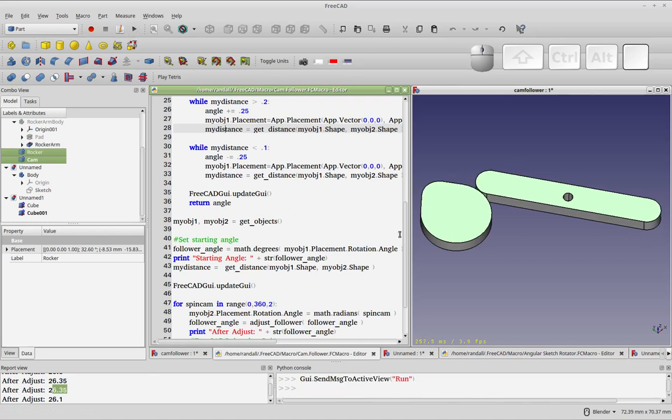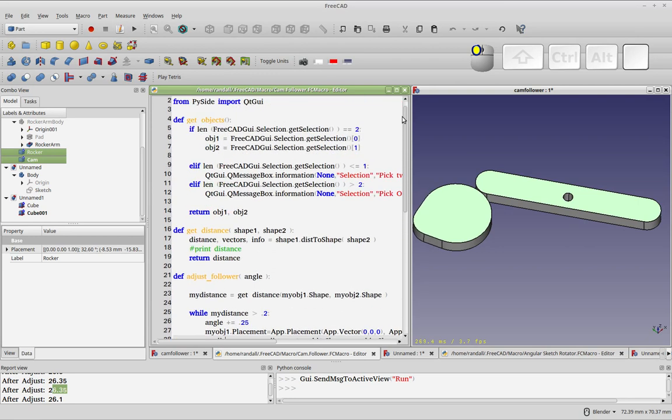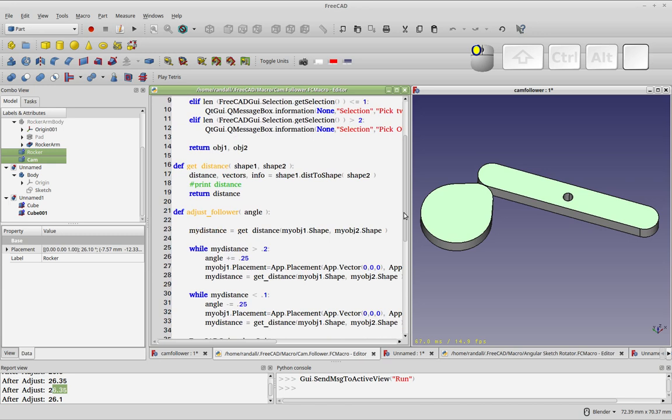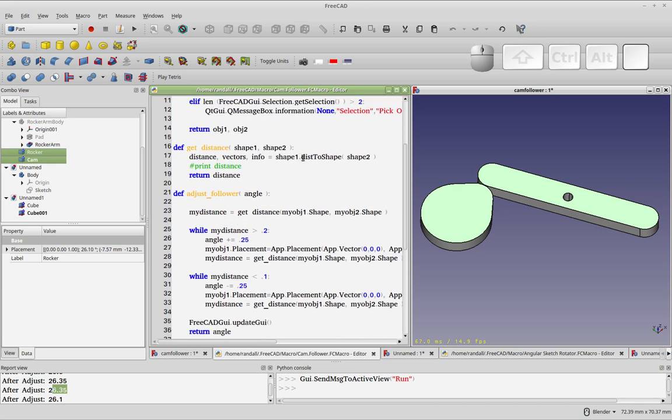Today I'm going to be talking about some code that I've been working on that I had some fun with and learned a few good things. Basically I want to talk about the selection class in FreeCAD, and then I want to talk about the distToShape function, as a member function of the Shape class.